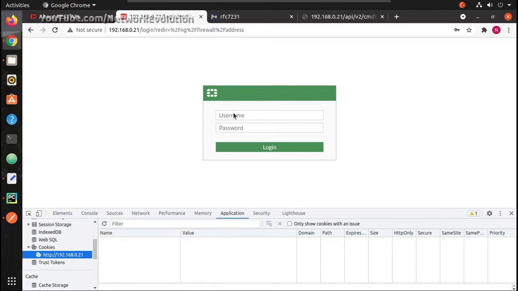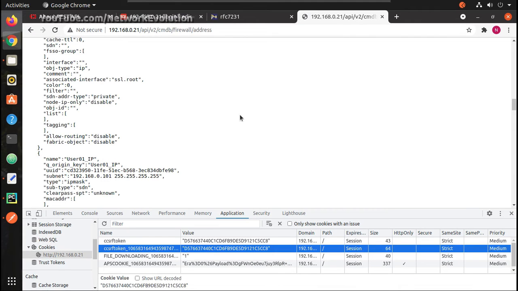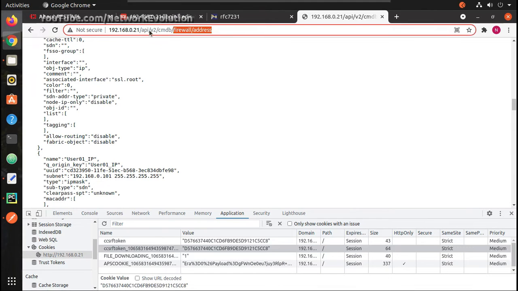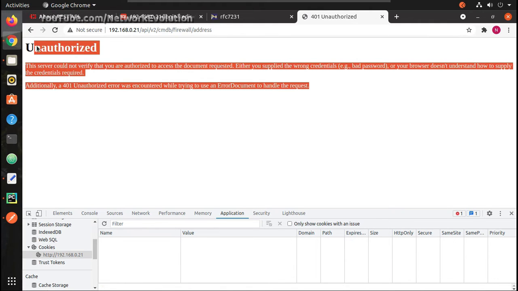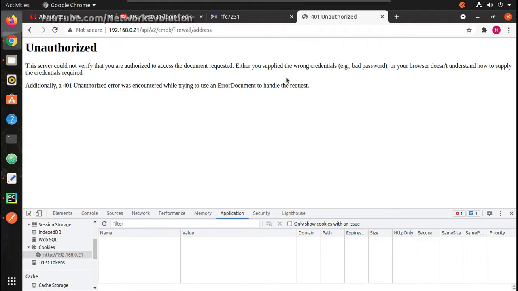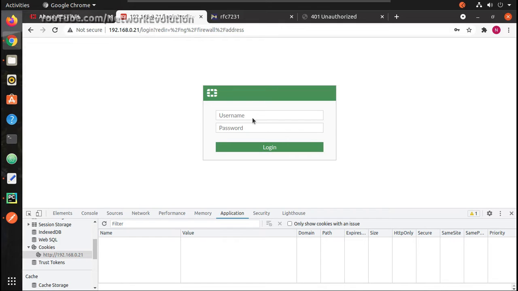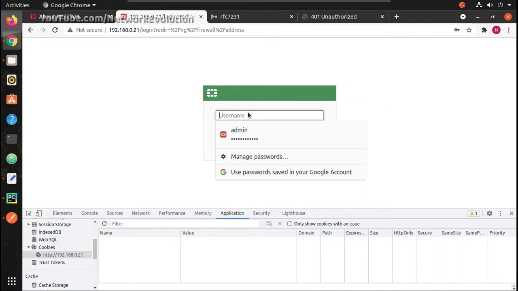Now you can see it automatically logged out. So now let me try hitting the API again. This is one example API to get address. So you can see I'm getting unauthorized. So this means this session works based on the user cookies. Now let me log in again.